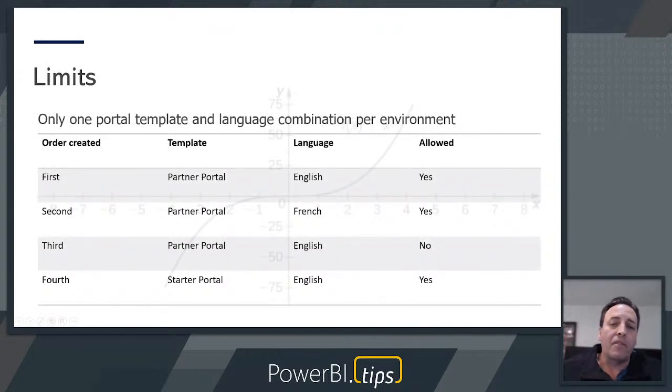The only limit that we really have with these portals is that you can only have one portal per template in an environment. I've got a couple of examples here. If you have a partner portal in English, say that 10 times fast, then you're good if you decide to create a partner portal in French. But if somebody else comes along and wants to build another one in English, maybe under a different name, sorry, can't do it. But you can have other English portals as long as they're not the same template.